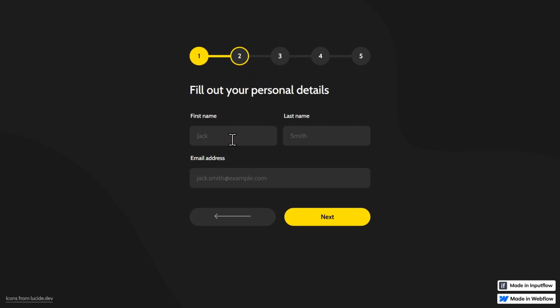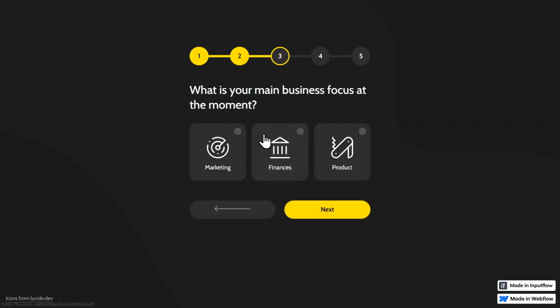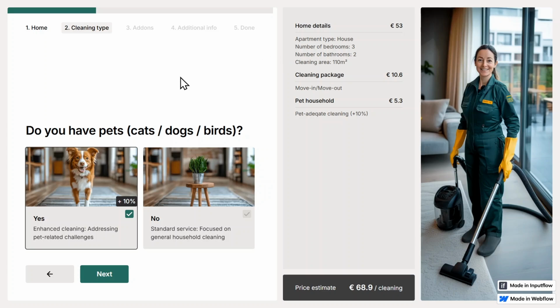For example, here in this form, we have these progress steps here at the top. And now essentially whenever I click through the form, it jumps to the next progress indicator step. Or, I mean, you have full design control. This is Webflow after all.